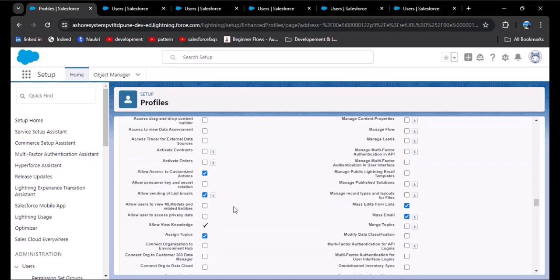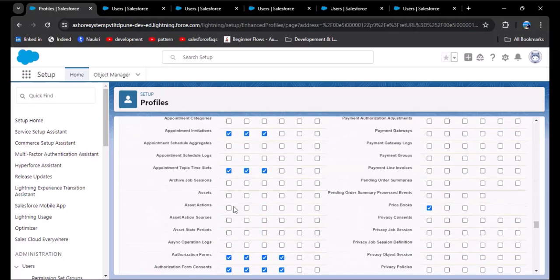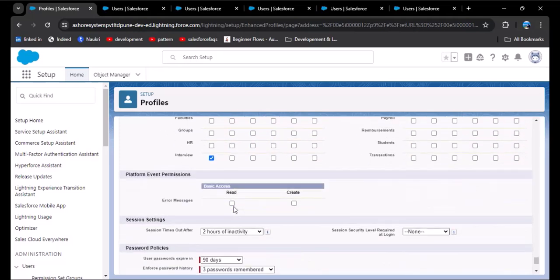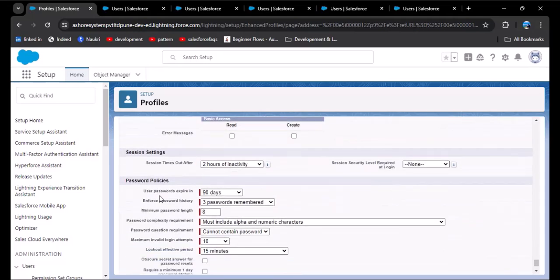And then we will see password policies. Here you can see password policies. Here we can set the password policies for the users under this profile. Here we can set the user password expiry, that means after how many days this user has to reset their password. We can select 30 days, 60, and we also have a never expires option.